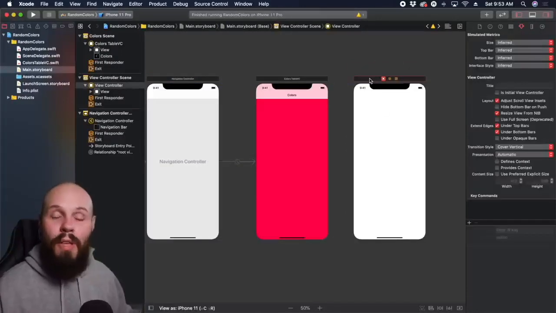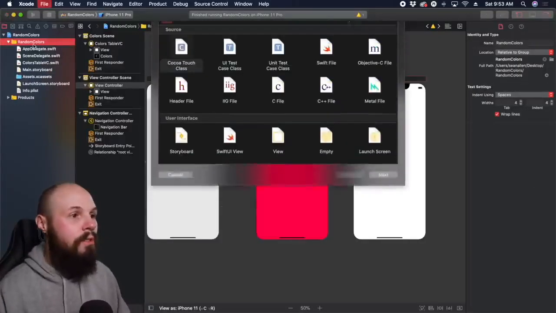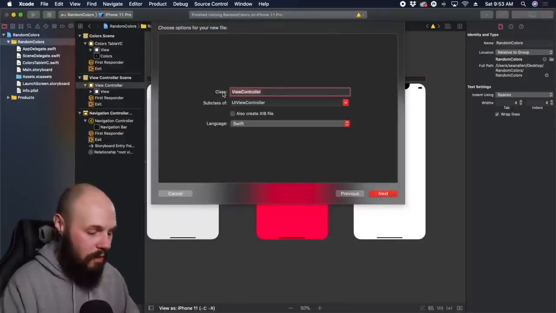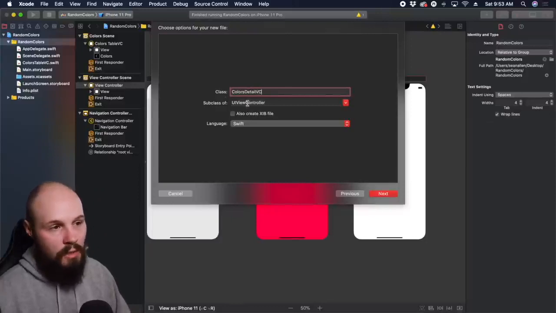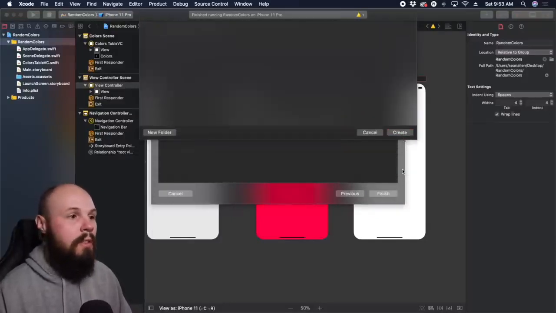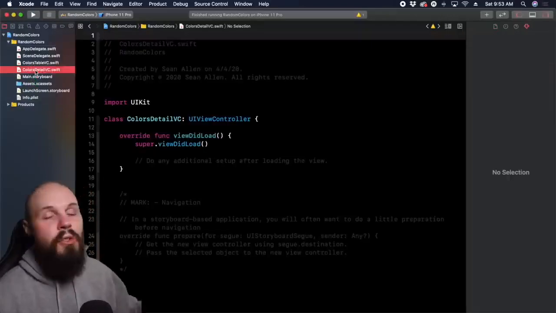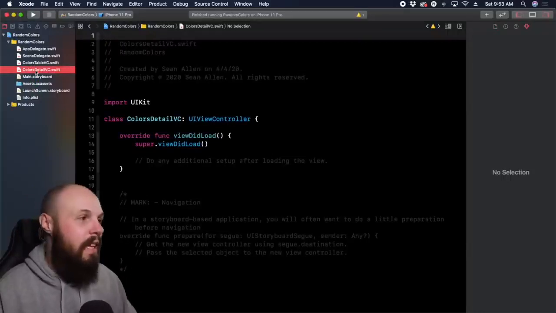Again, the same process. We have to attach this to a file. So in our random colors folder, do Command-N for a new file, Cocoa Touch class, hit next. We want to name this the colors detail VC, and it is a subclass of UI view controller, Swift. Next, save it into your project. Here we have the code. Again, I like to just drag this up so they're there. In the future, as a project gets bigger, you'll create a folder structure. We're not going to dive into that now.